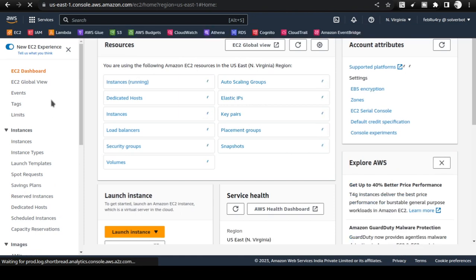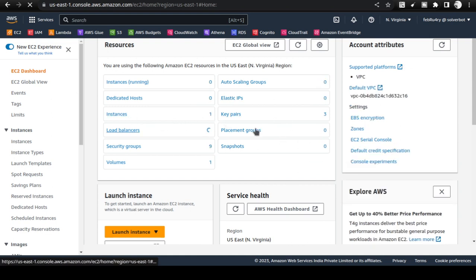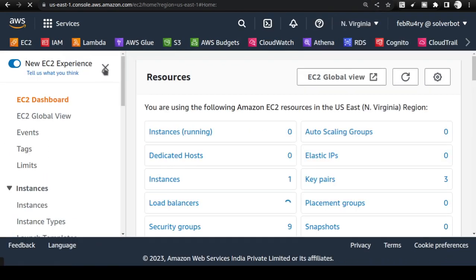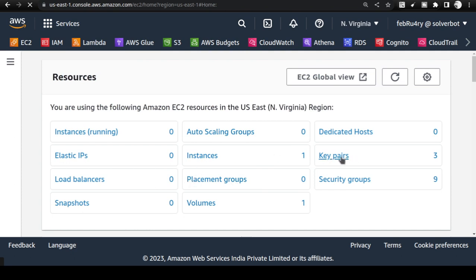It will not take a lot of time, so let us see how fast we can do it. Let us zoom in a bit and close this. Before we administer, we have to generate a key pair. So what you need to do is click on this.